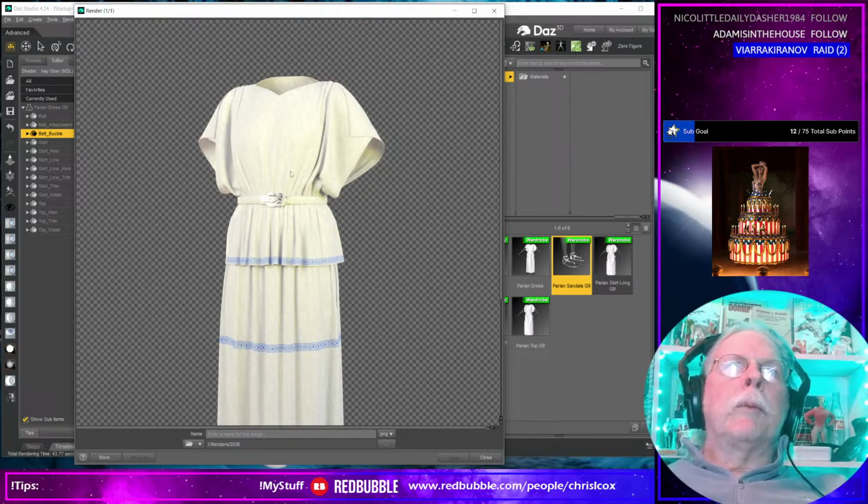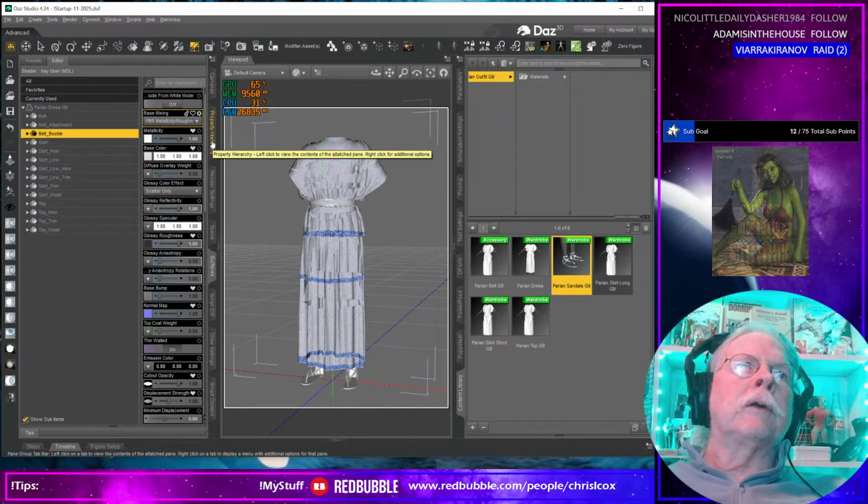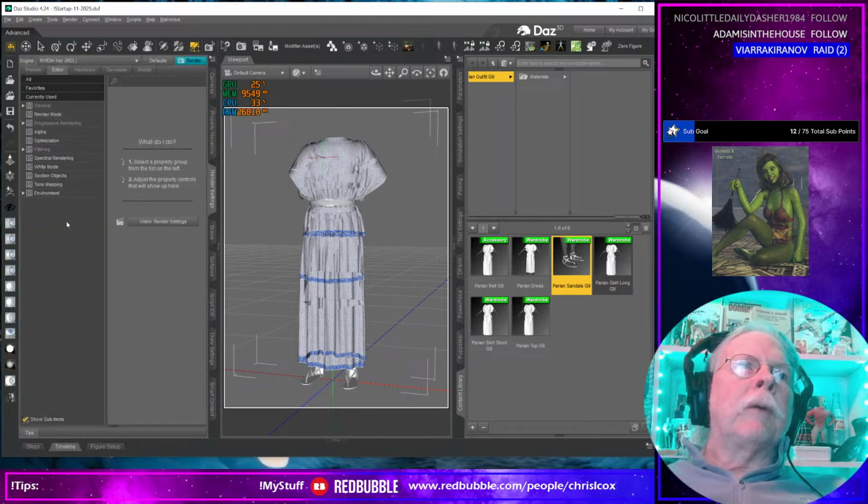I'm getting there. White tends to get blown out. Let me tweak my render settings and see if we can make that look a little better. That wouldn't be render settings.